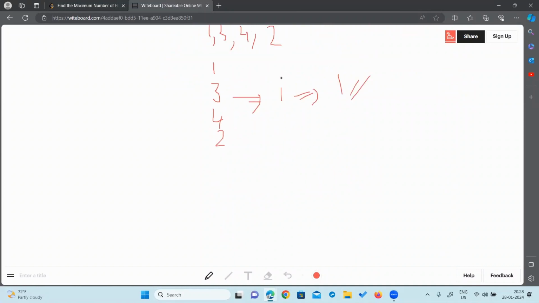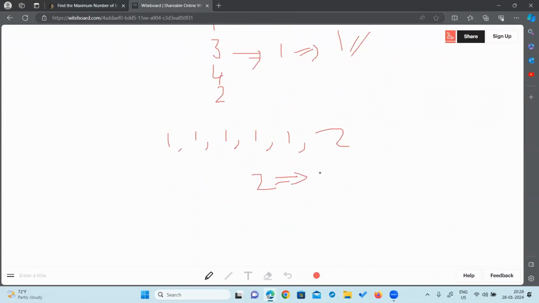We have to be careful of 1s though, because 1 raised to any power will be 1 itself. So take 1, 1, 1, 1, 1, 2. In this case, the subset with 2 will be of length 1 and satisfies the pattern. And then the subset 1, 1, 1, 1, 1 satisfies the pattern and will be of length 5. So the maximum will be 5 and our answer will be 5 itself.